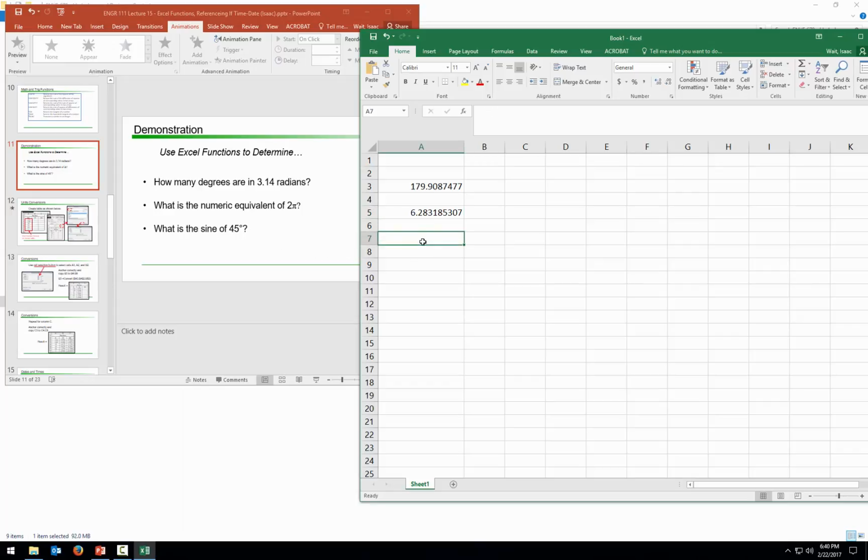Okay, so this last one, what's the sine of 45 degrees? Now this one we have to be careful about, because check this out, sine of 45. And we all know from our previous experience in trigonometry that the sine of 45 degrees is 0.707, right? Everybody knows that. Well, if we do that, we get 0.8509. Something's not right.